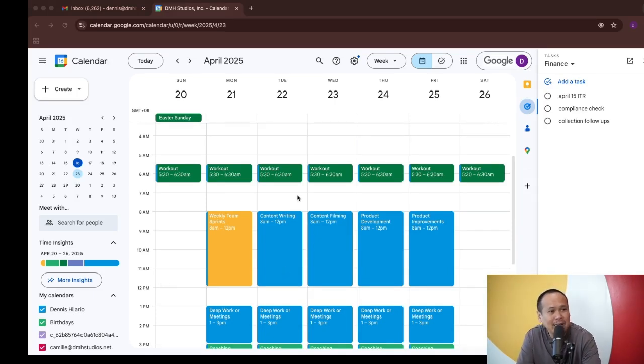In my weekly planning, I usually have a template already. As you can see here, I have time blocks. My template has a workout time block from 5:30 to 6:30 a.m. That's also where I track my workout habit.